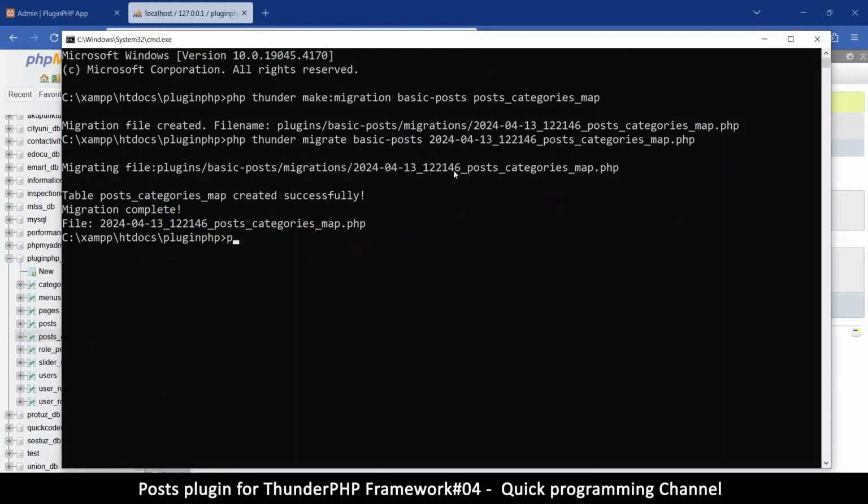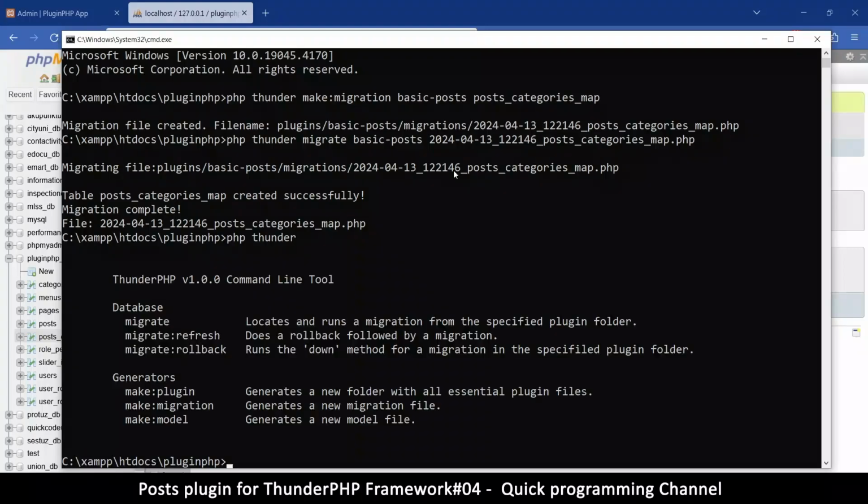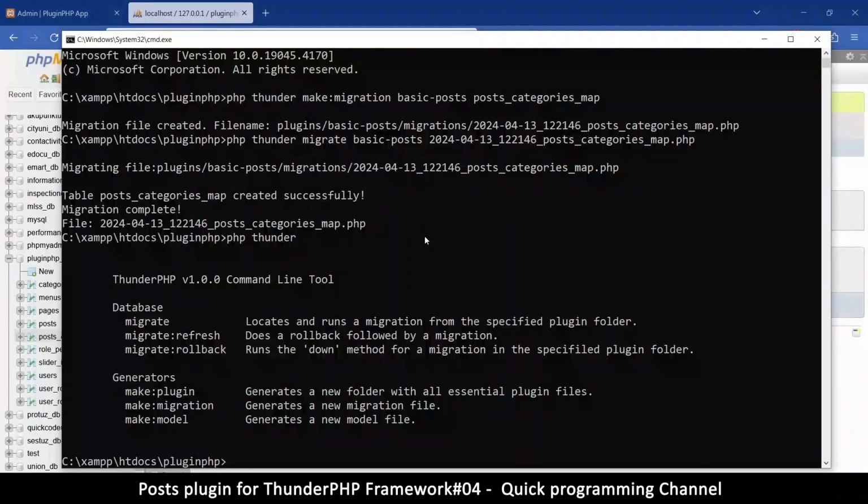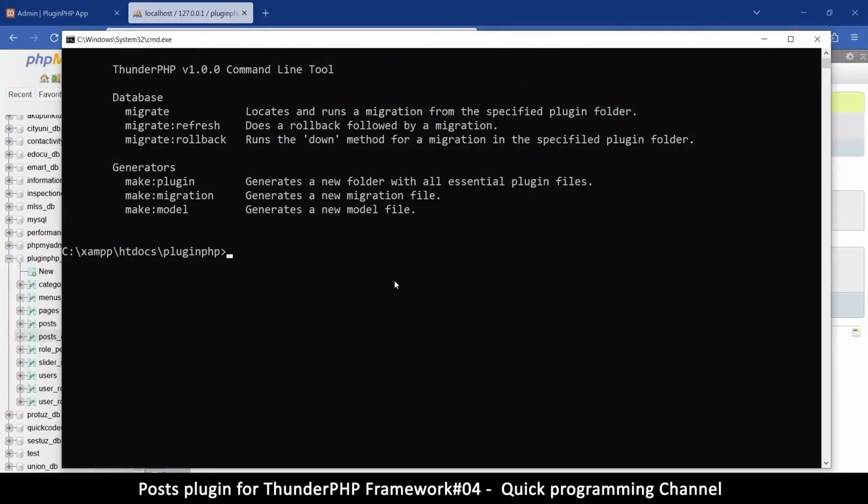So I'm going to say PHP thunder migrate and say rollback or refresh. Does refresh actually work here? Let's see if that works. There's rollback and there's refresh. You know, I'm forgetting stuff here. So maybe let's see the help. What does it say? There's refresh and there's rollback. Okay, great. So let's try that.